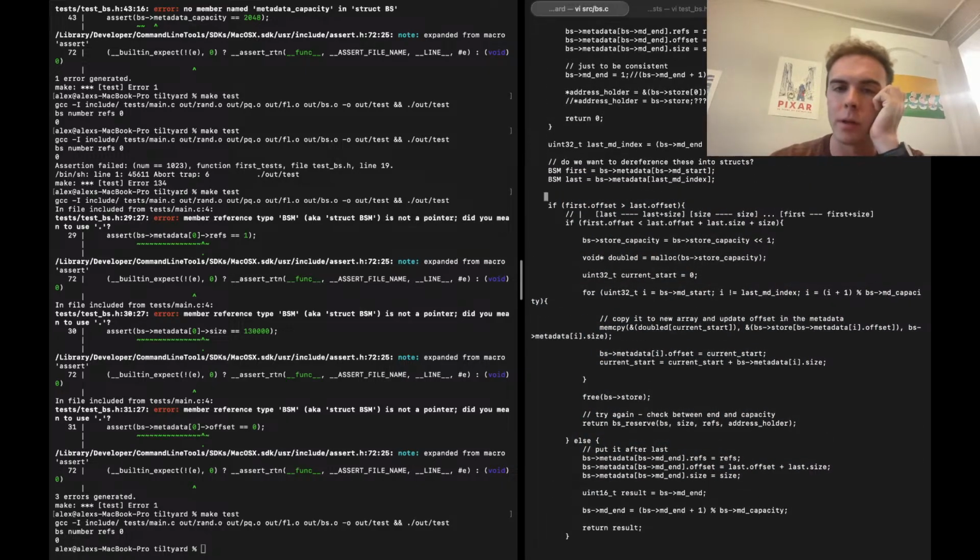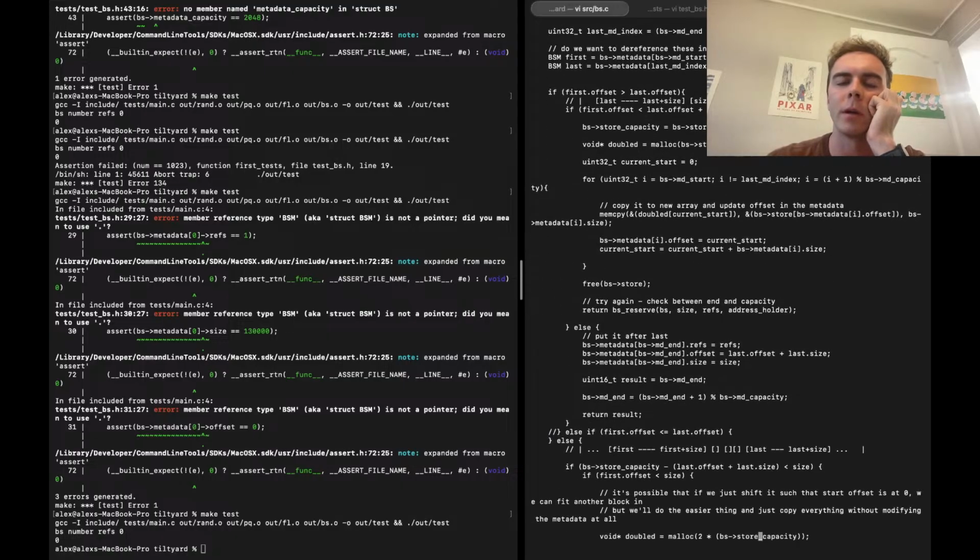Next scenario to test is first is greater than last dot offset, which is when we loop around and then we don't have room between after last and before first. So we can create this pretty easily if we just, here's how we can do this.